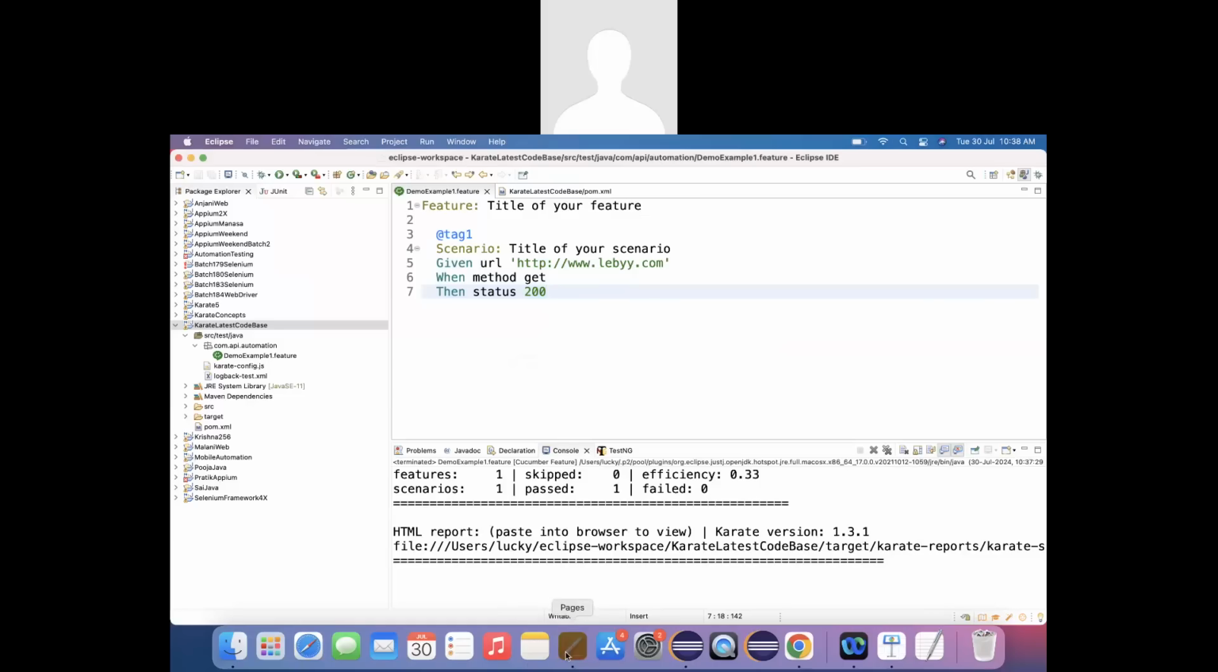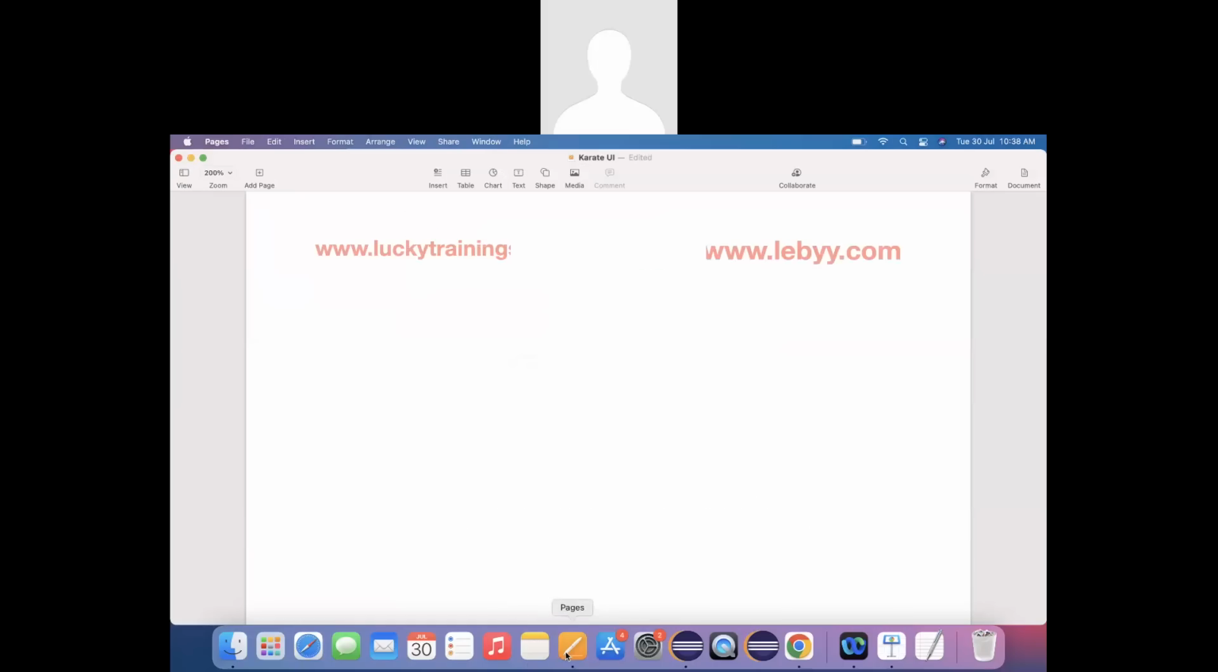So the points that we have concluded from this lecture are, we need to add Karate Core and Karate Apache. The Karate Core version that I have added is 1.3.1. The Apache version that I have added is 0.9.6. I created a sample feature file and I ran my code directly from a feature file, and I'm able to run it successfully.